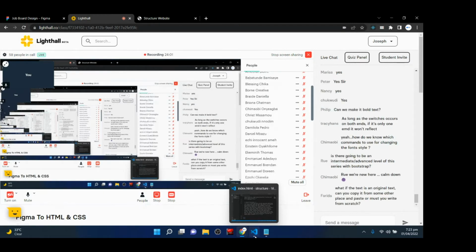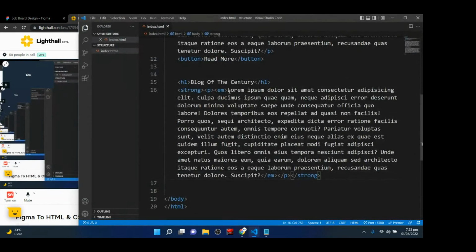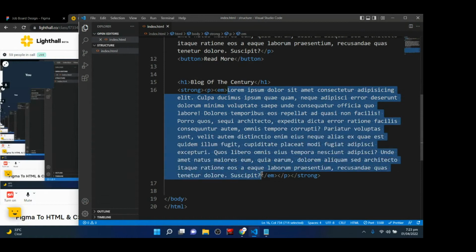Okay, someone is saying, what if the text is an original text? Can you copy it from some other place? Yes, you can. So I can come here. Let's take this out. Let's take this lorem ipsum out.